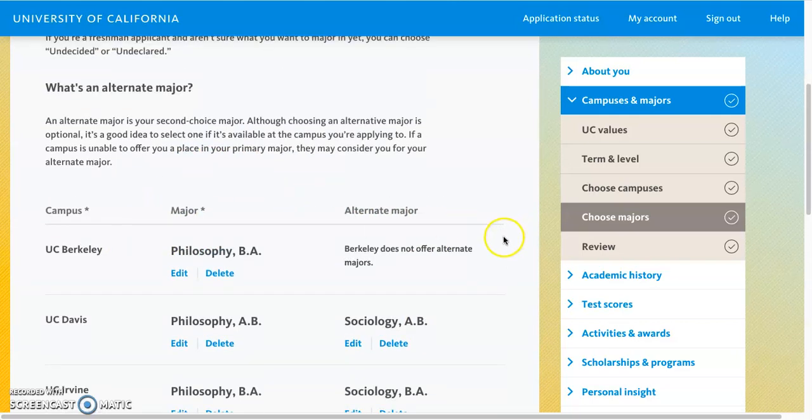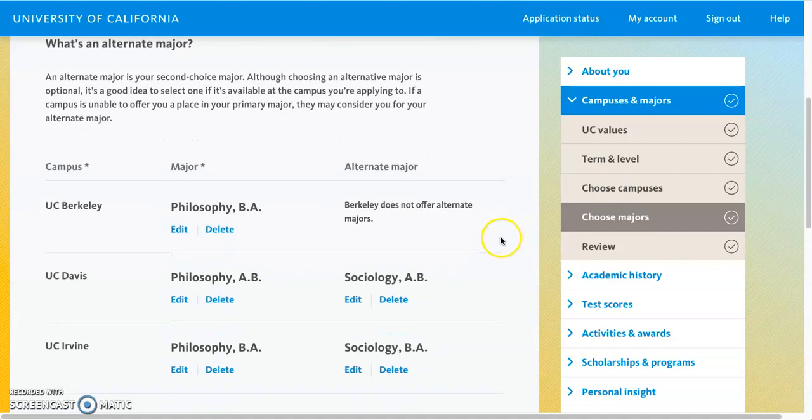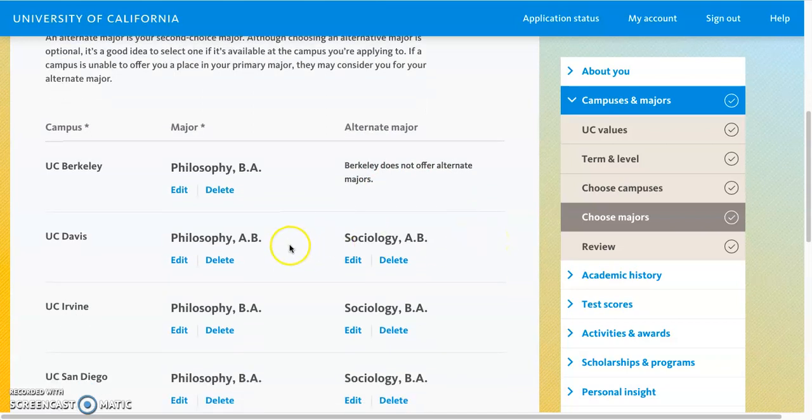You will notice that most of the UC campuses do provide the option to select an alternate major. So here you'll note Berkeley does not, so you cannot select an alternate major. However, in the event that a school does offer that option, this is a way to be considered for a second choice major if you are not admitted to your primary or your first choice.